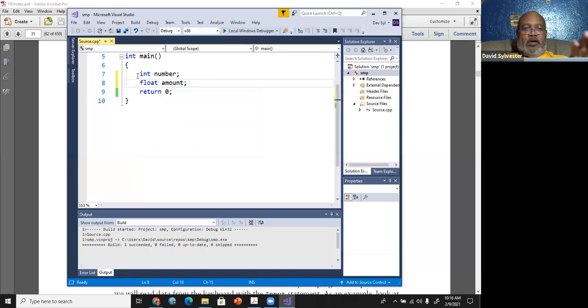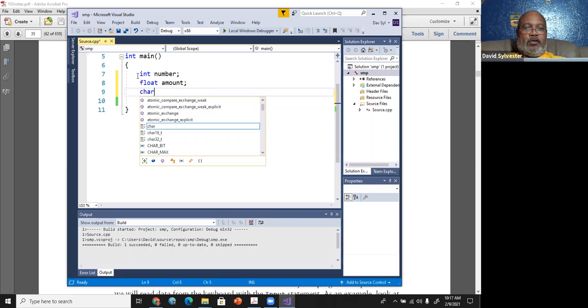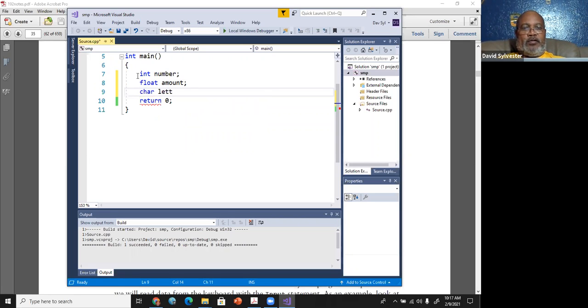So there are different types of variables. You have numeric variables, which can be integer or float, but then you have character variables, which say char, and I could say letter. Now we have a variable called letter, and it's of char data type. So a variable is a name reference used in the program where memory is allocated so that you can store a particular value in that memory location.